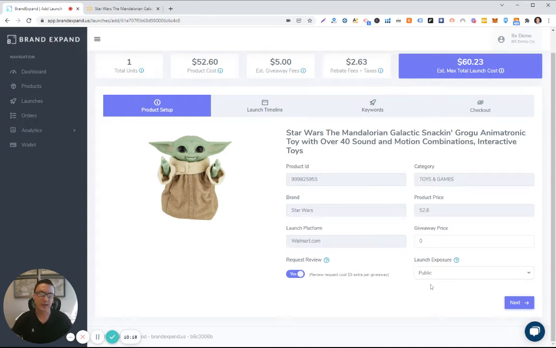From a very surface level, a private launch is only going to be exposed to our most trusted buyer network. So these are buyers that have purchased with us before. They're trusted. They've been with us for a while, and they've essentially earned the trust of Brand Expand. They are acting in the best interest of our sellers, right? This is about 50% of our network, right? So this is only going to show the products to these trusted buyers. If it's public, it will show it to everybody, including new buyers, okay?